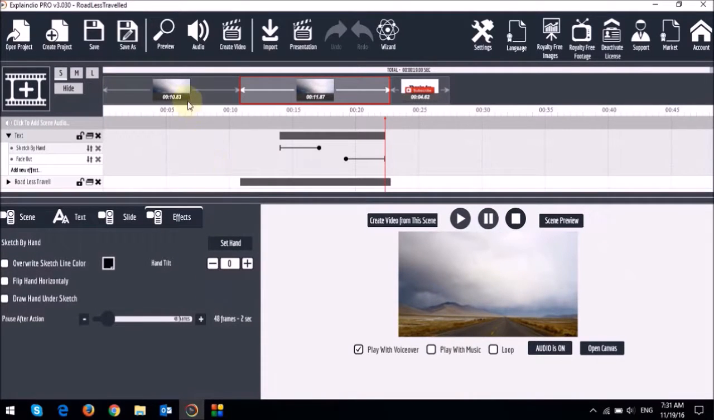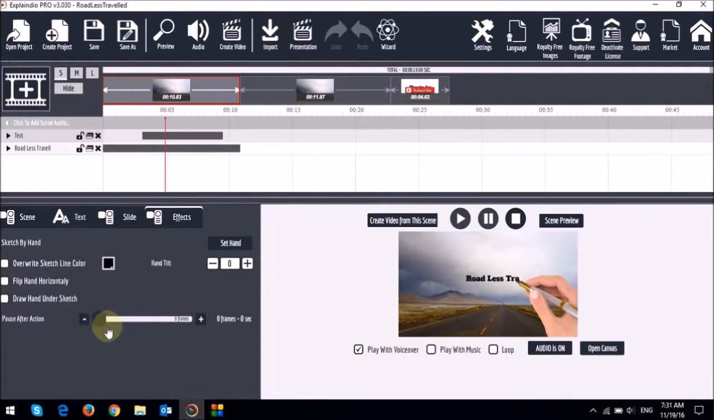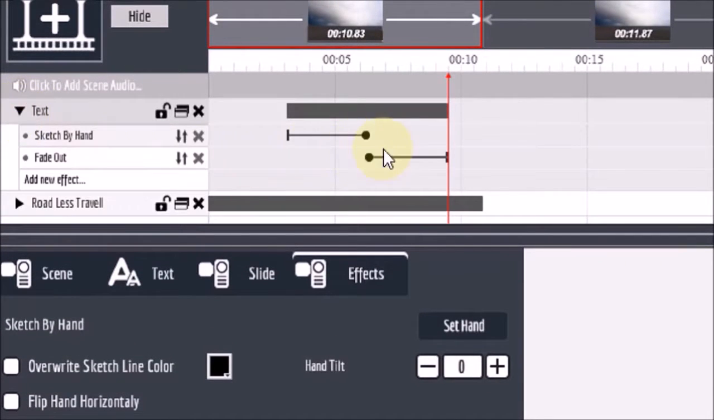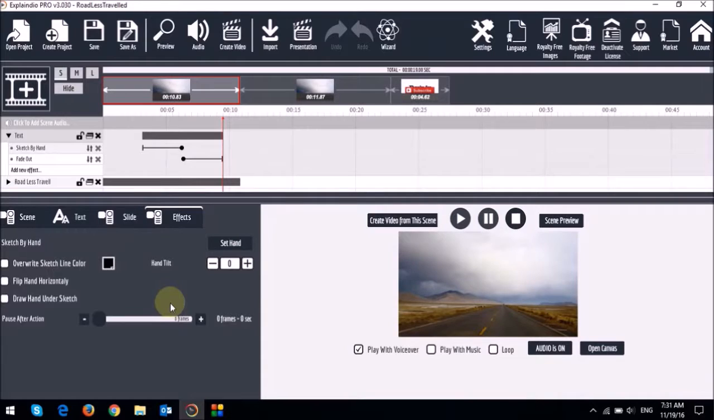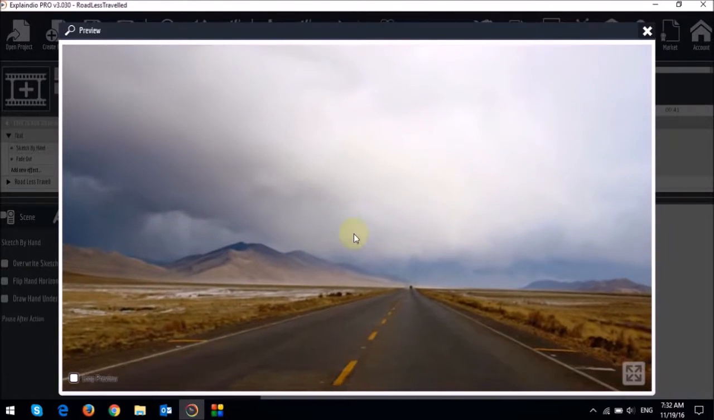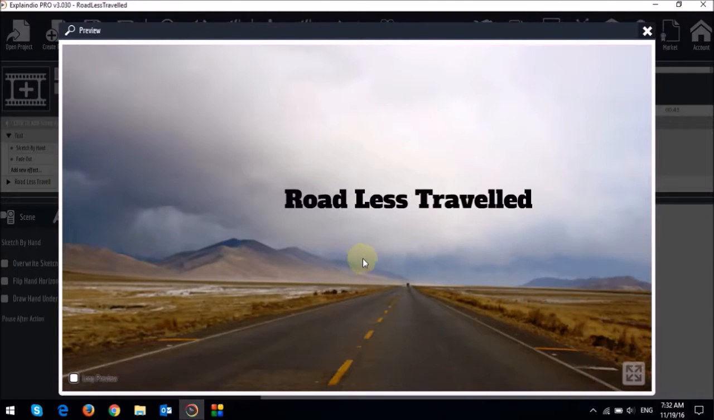If I go to the previous scene, you will notice that there is nothing in the effects tab in terms of the pause after action. It's zero. So I'm just going to drop down this text. As you can see, there is no gap right here. Watch this section right here. As I increase the slider, if I slide the slider right like so, to 48 frames, you'll see that there's a gap now. And if I play the scene again, you'll notice that it zooms in, and then the text is going to sketch, and then it's going to pause there for 2 seconds, and then fade out.